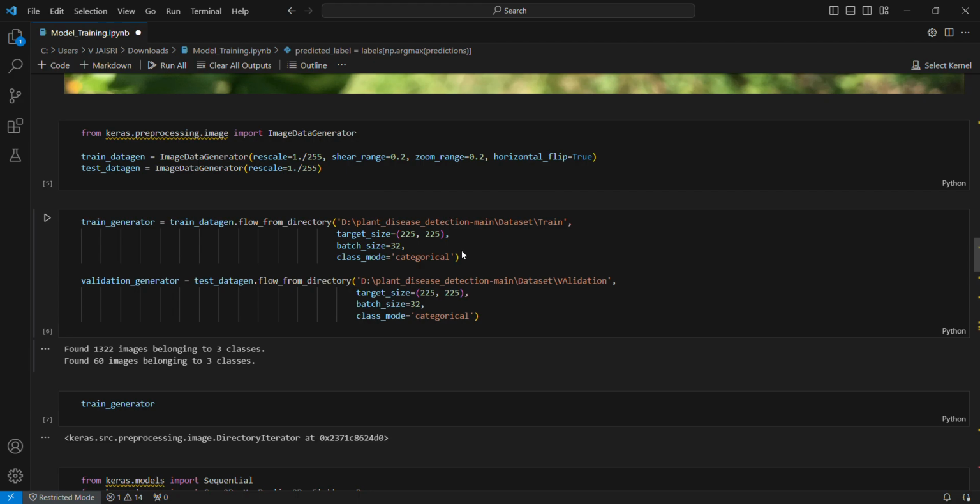Flatten converts the input data into a 1D array, which is required before passing it to the fully connected layers. The Dense layer represents a fully connected layer where each neuron in the layer is connected to every neuron in the previous layer. Model Sequential initializes a sequential model which will be used to sequentially add layers. This model adds Conv2D with the input shape of 225, 225, 3.